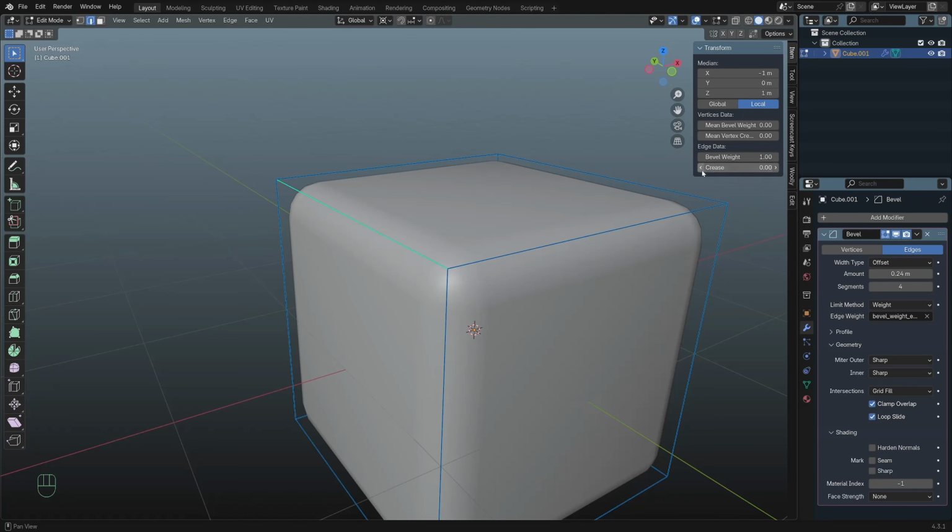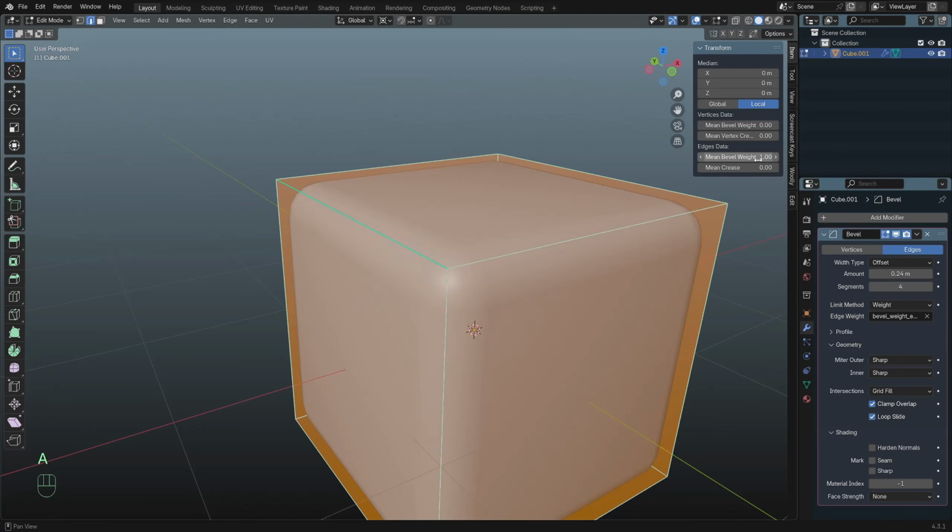And the crease here is a different topic. This actually works in combination with a Subdivision Surface modifier, so we will see about this in the next chapter. Okay, I'm going to grab everything. Let's reduce the Mean Bevel Weight all the way to 0.